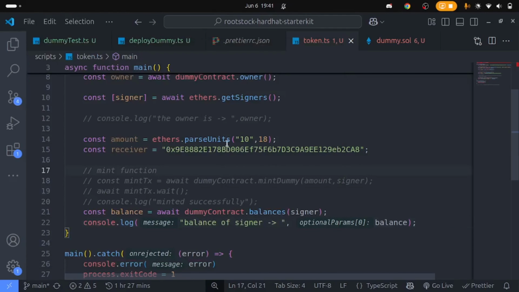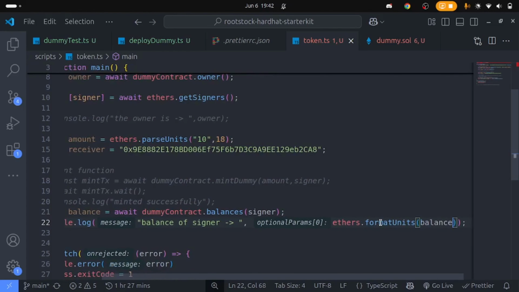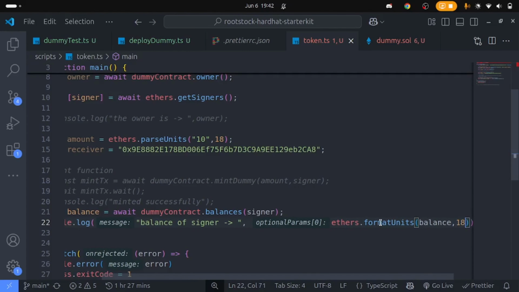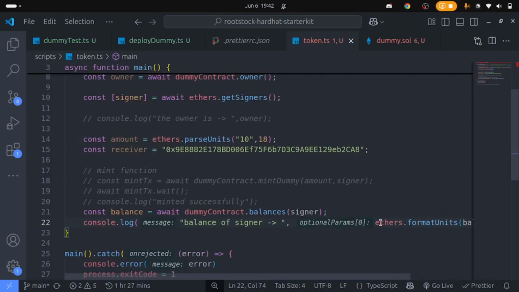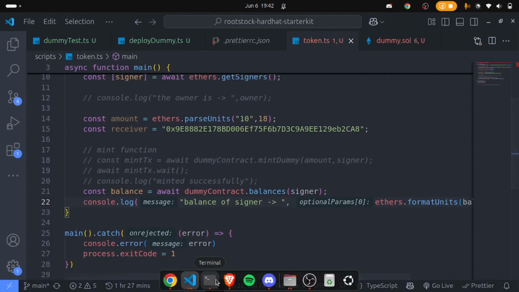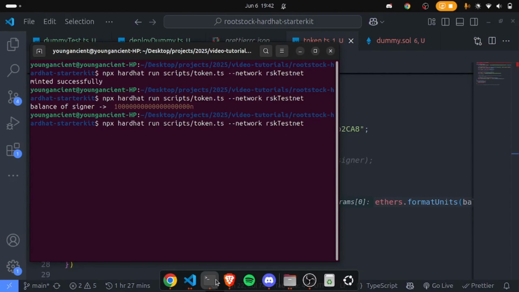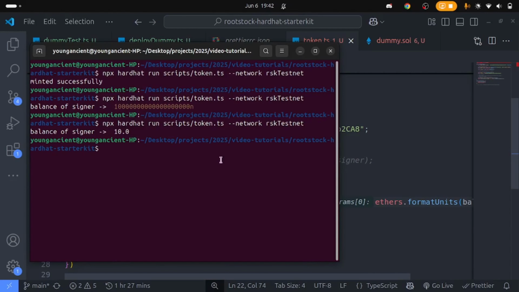That's because the decimals we put is 18. So we could parse this amount using ethers. Ethers has a method called formatUnits. And then we pass in the balance and then the digit, which is 18. So this should give us 10. Supposedly it should give us 10. So we rerun. Right, so this gave us 10.0. Cool. So both this and then this are the same thing.